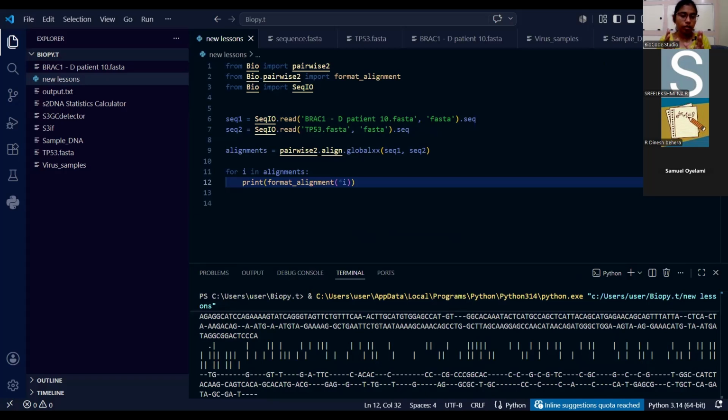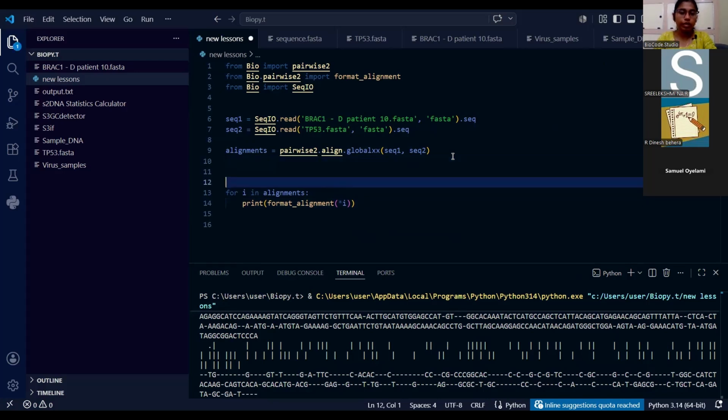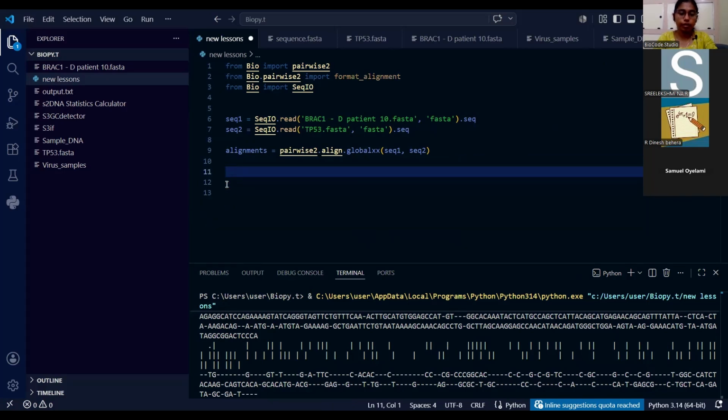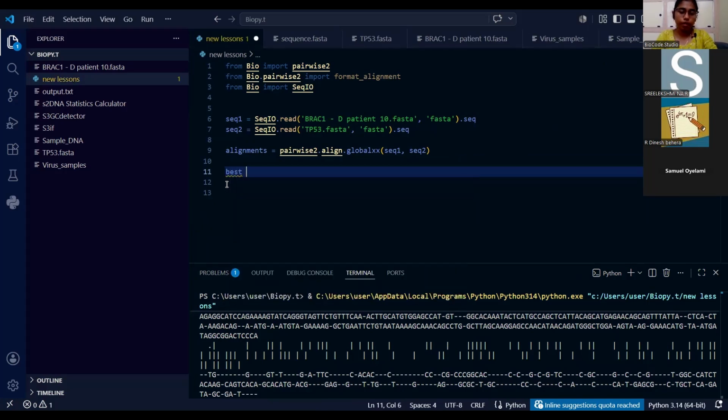That list is sorted from highest rank to lowest rank. So whatever alignment was stored at the first index of the list will have a good score. So this is what we need. What we can do moving forward is create a variable called best.